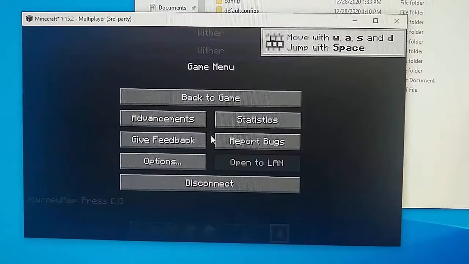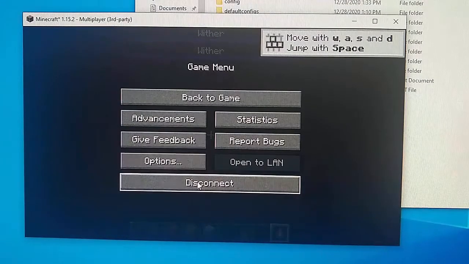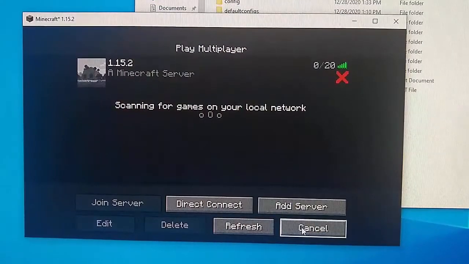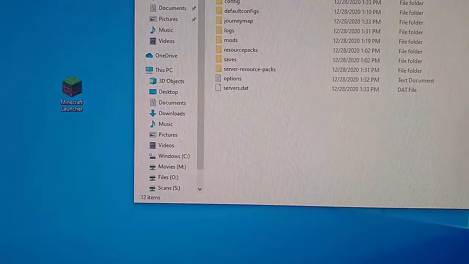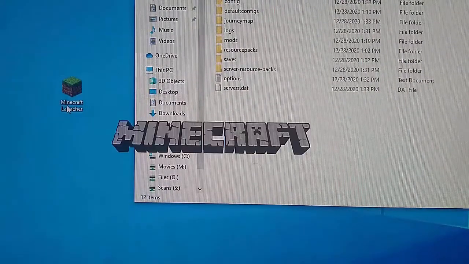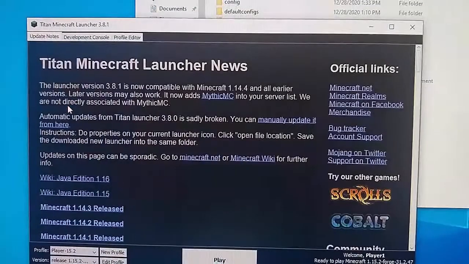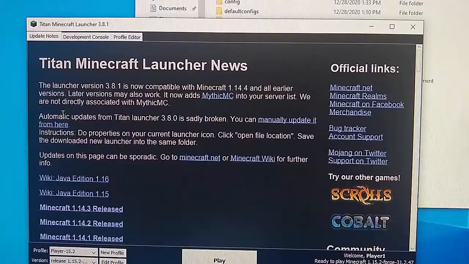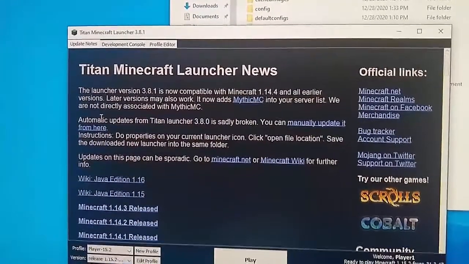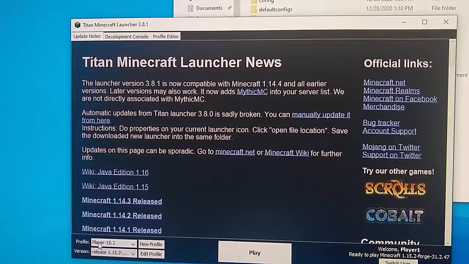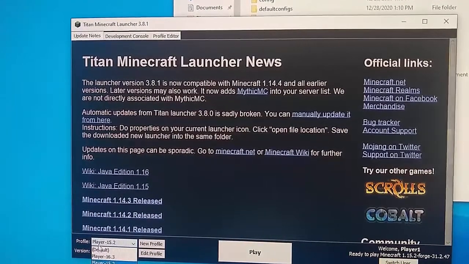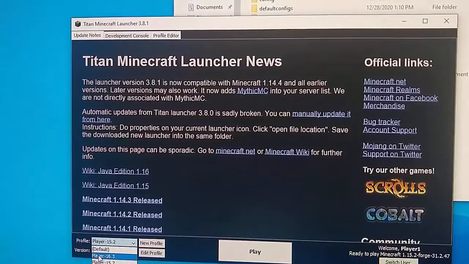So I'm going to go ahead and exit the game, disconnect. We're going to do it for 1.16. We're going to quit. We're going to open the Minecraft launcher. The Titan Minecraft launcher. You're not going to use the regular Minecraft launcher. And again, with the profile that I created, you can see in the bottom left, it was on 15.2. Now we're going to change to 16.3.